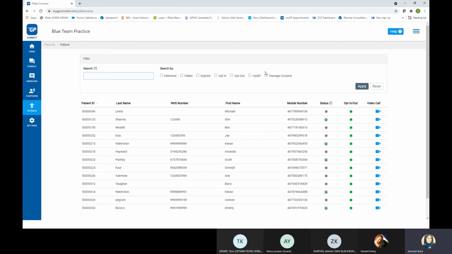Anyone under the age of 12 won't have a mobile number, but the parent's mobile number will be used to book appointments for them. So yeah, this is only relevant to patients aged 12 to 15.